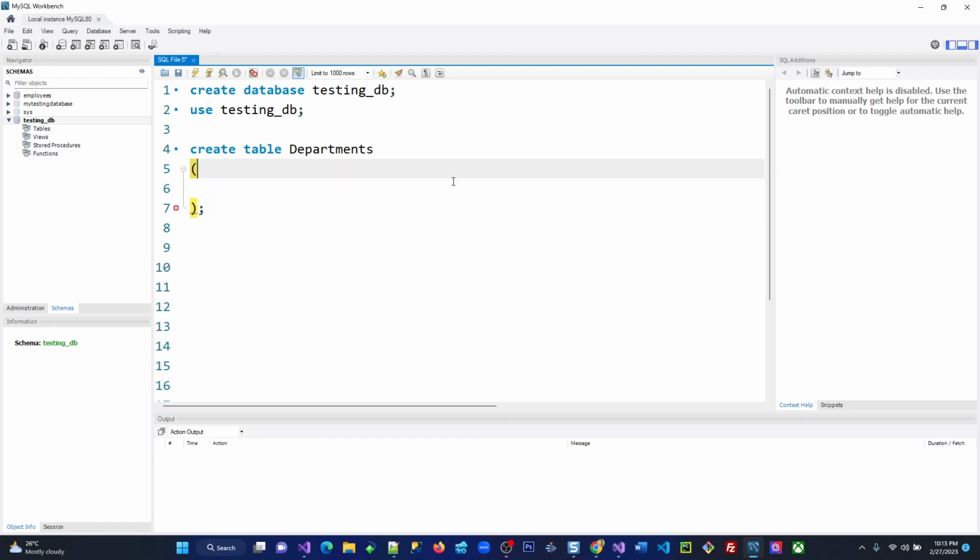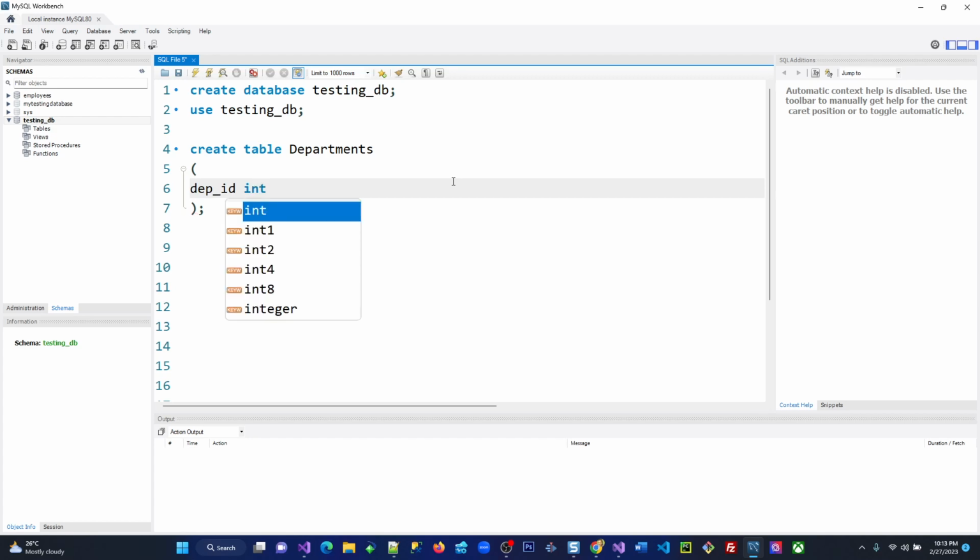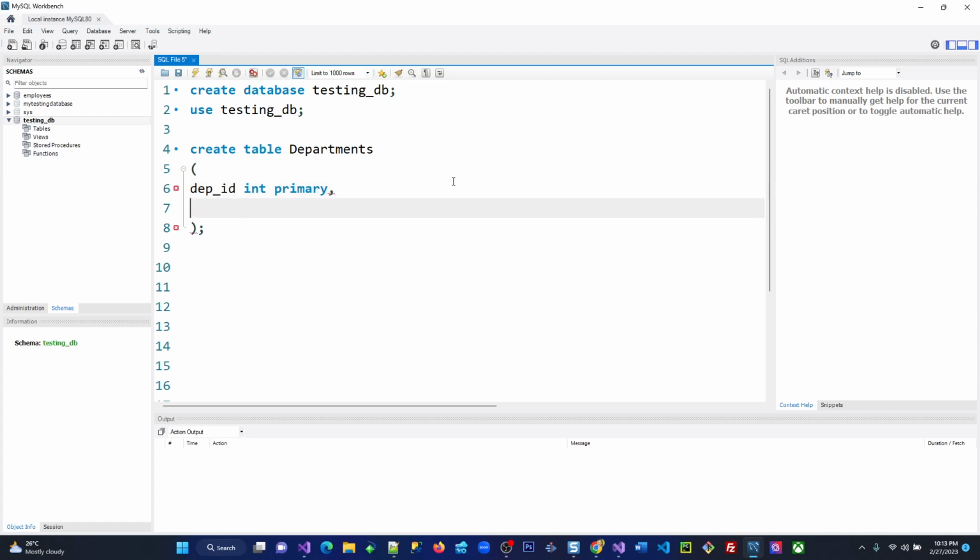So in between these two brackets, you have to write the column names. That's very simple. Let's say I'm planning to have a department ID and a department name. For the meantime, ID and name, only two columns, for example. So I'm going to say department underscore ID, which will be integer type, okay? And then I say primary key, and then a comma and go to the next column. I'm going to say department name.